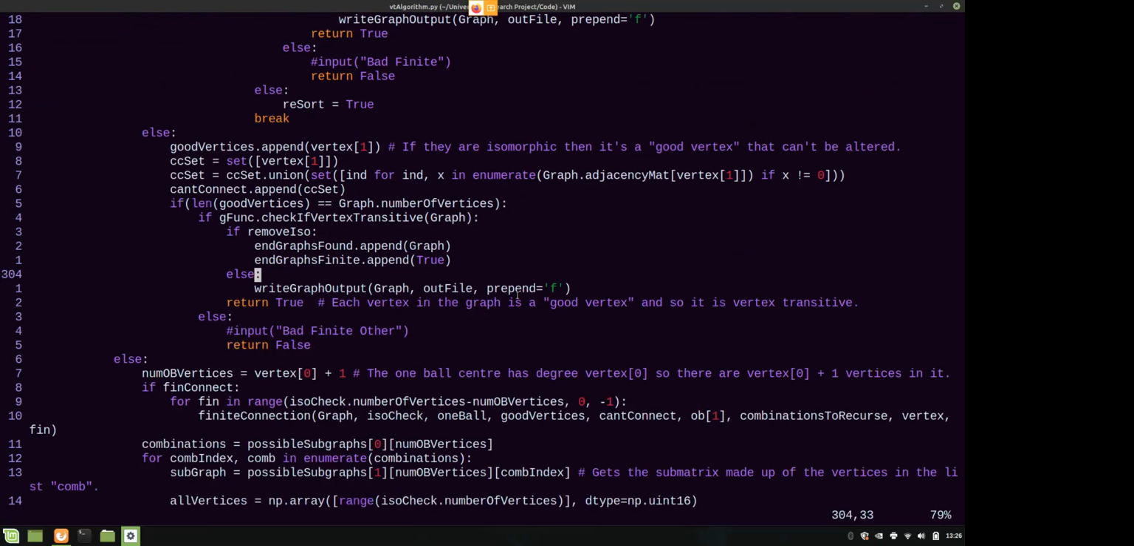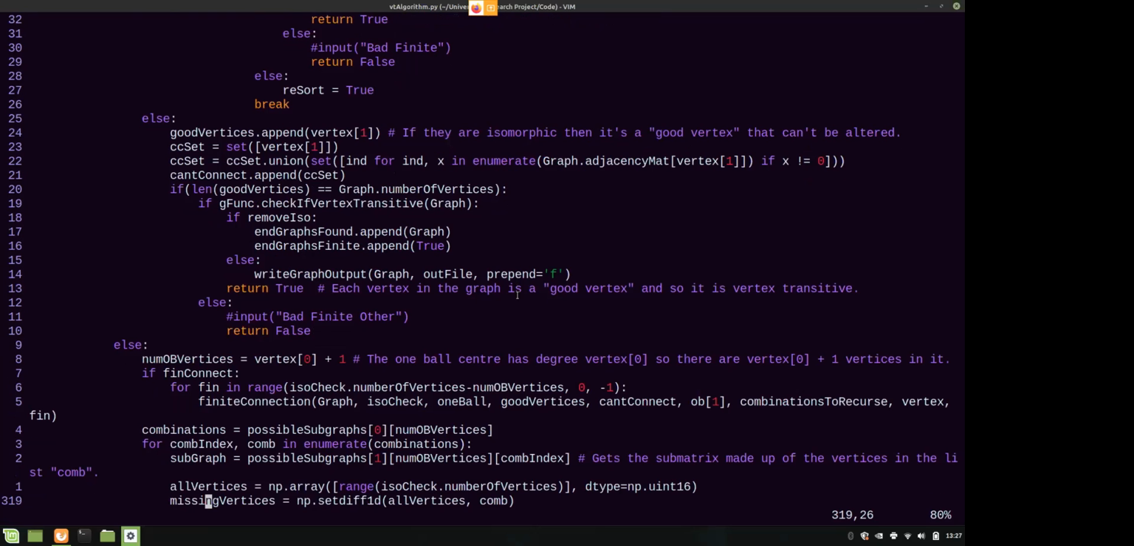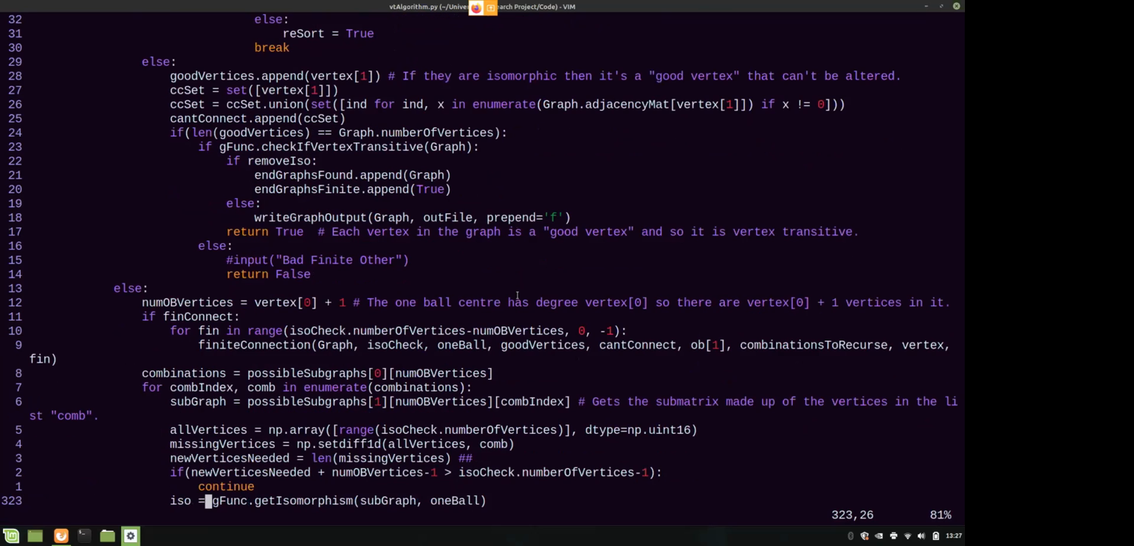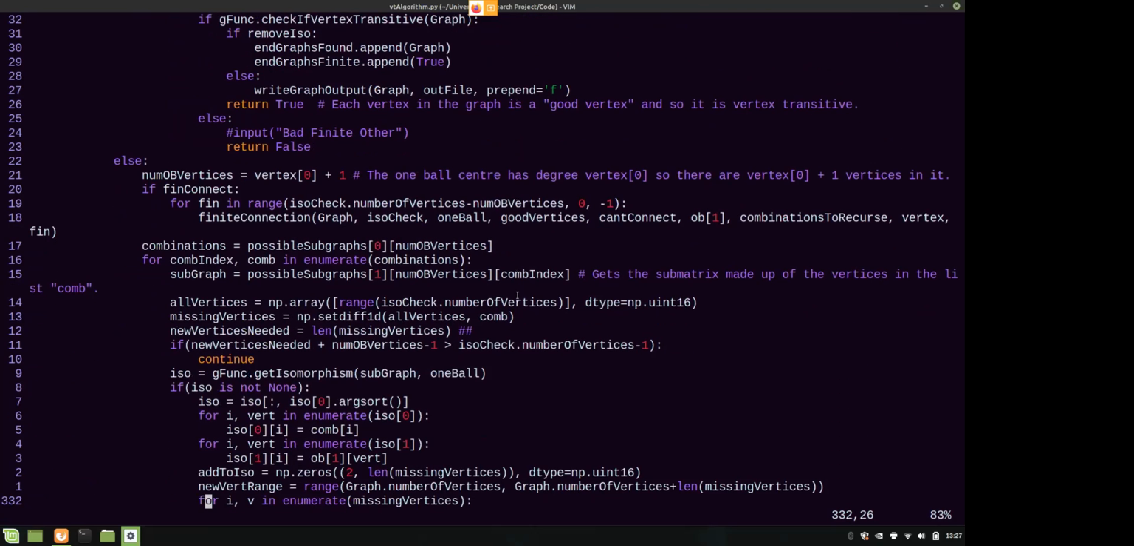And then, right, so you add it to the set of vertices that are good so far. What's kind of bad terminology, but it's stuck now. So then, if the number of vertices whose one balls are isomorphic to your center graph is the number of vertices in your graph, then you just check if the graph is vertex transitive. If it is, then you found a finite vertex transitive graph. Otherwise, you haven't. And otherwise, the graph can't be vertex transitive. And then down here, this is where you try to extend the graph.